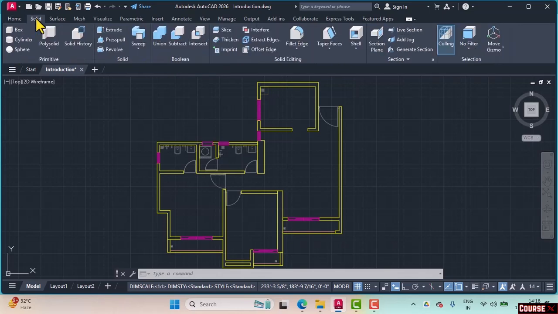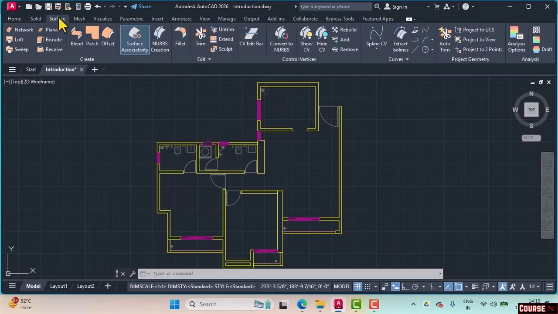If you go into the solid tab, you will have the primitive panel, solid panel, boolean panel. If you click on the surface tab, you have the create panel, edit panel, control vertices, and so on. So this is the main ribbon interface of AutoCAD where all the commands of AutoCAD are present. Well, this was just a small taste of the AutoCAD interface of AutoCAD 2026.